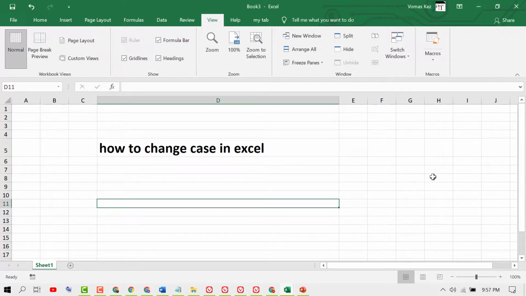That's it. So hopefully guys you like this video. By these simple steps we can know how to change case in Excel without using any formula.